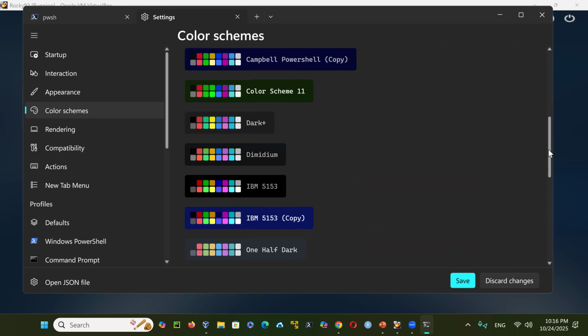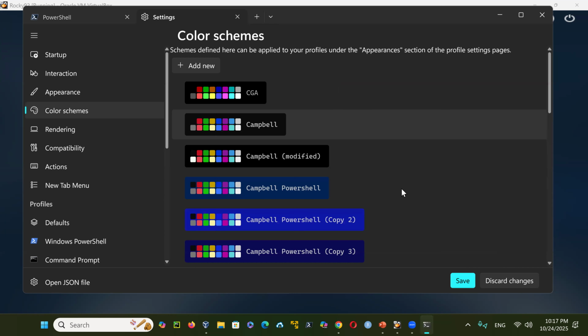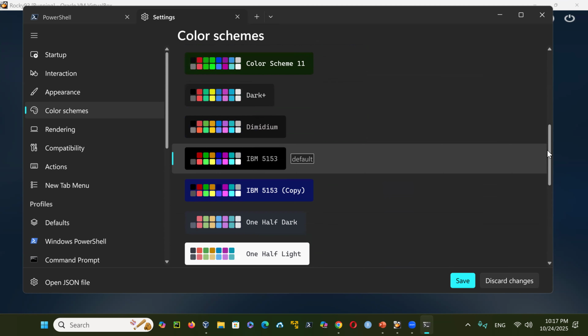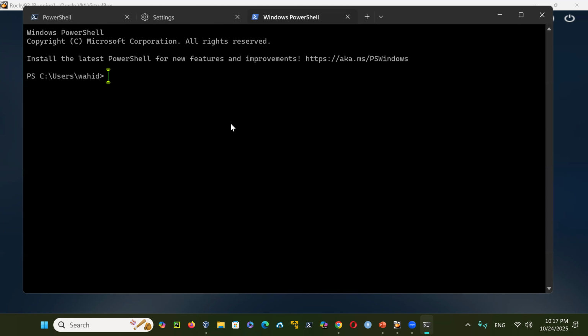So let's say I change it to this IBM version that we did here, and then I say set as default, and then I have to click on save. Now it is saved, and now if I go back on the appearances and look at the scheme, the default one is showing the IBM there. And once you see this default, that means you saved it. So if I open a new terminal, it's going to be the color I want.